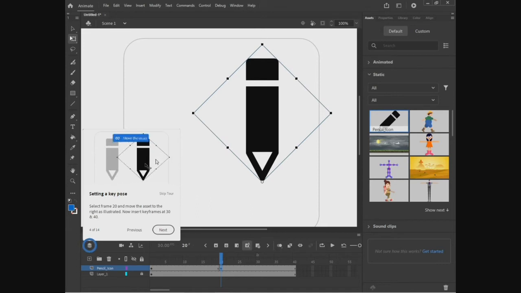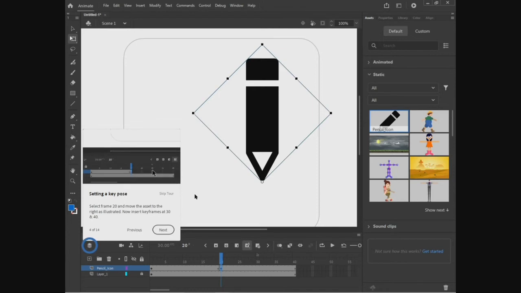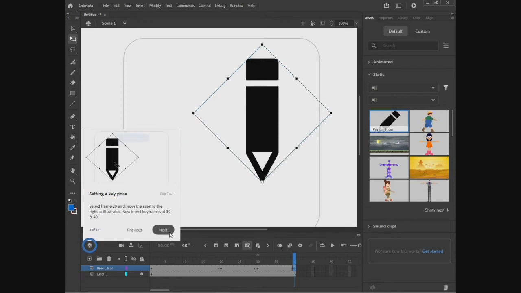I've moved it. Now going down to 30, using that button there, 40, using that button there. Okay, next, copying and pasting frames.